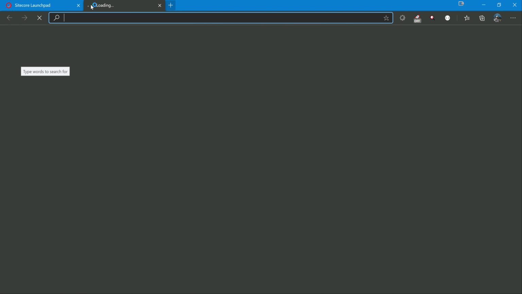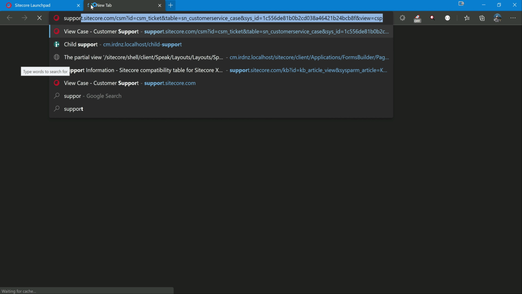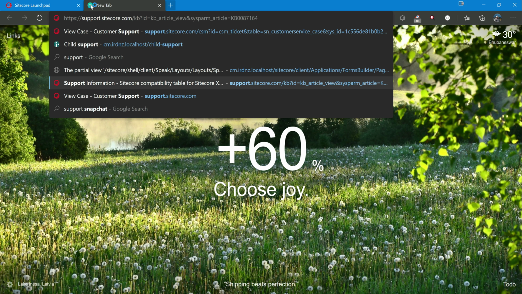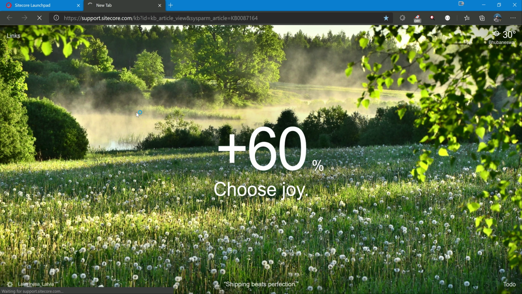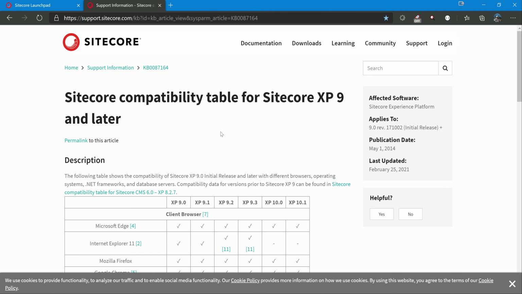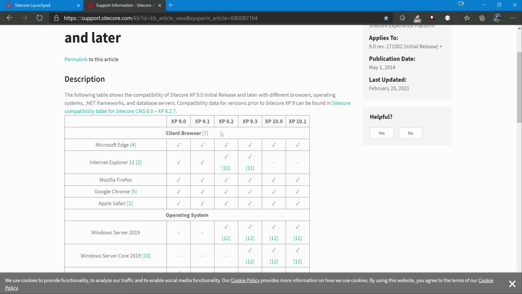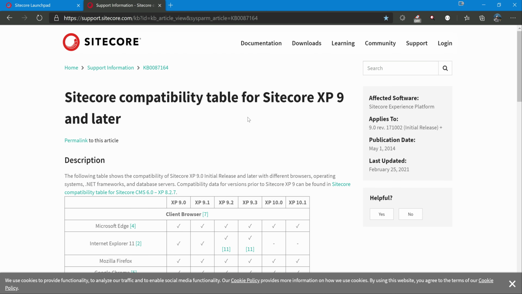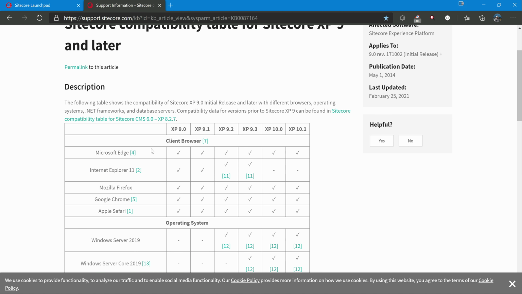Also, we have a compatibility table. Let me open that. Support information. Yeah. So we need to check what the compatibility is again here. If you remember the installation video, we had checked those requirements, software and hardware requirements. Like this, here we have a compatibility table. What are the latest versions?